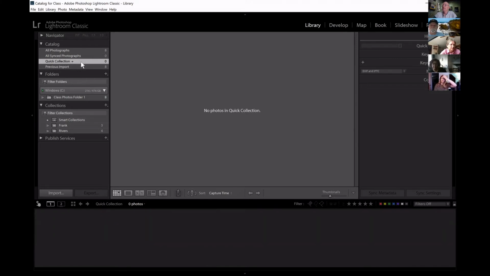And is that just in your catalog, or is that then all the pictures everywhere that say Frank you can get to, no matter what catalog? The collections are catalog specific. So if you have multiple catalogs like we do, a quick collection in one catalog has no effect on another because they're different photos. Okay.